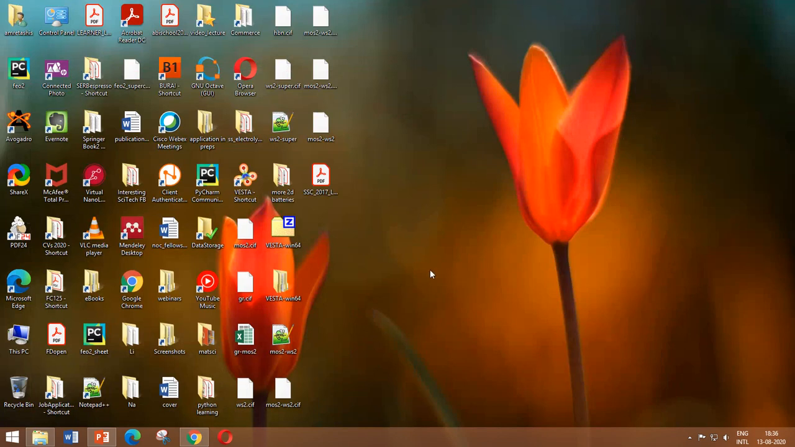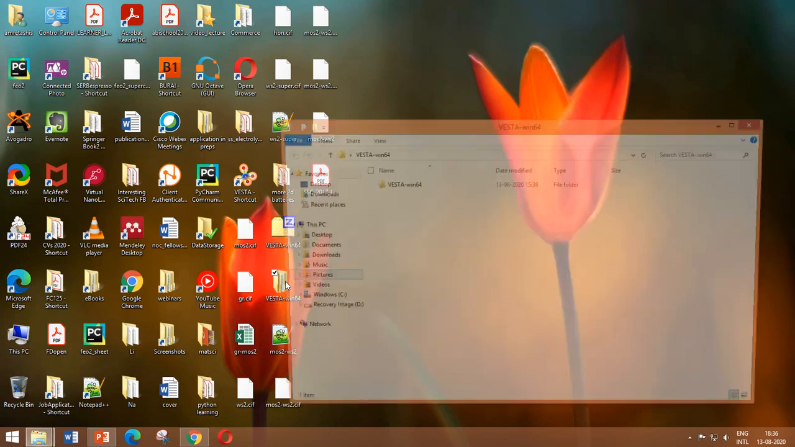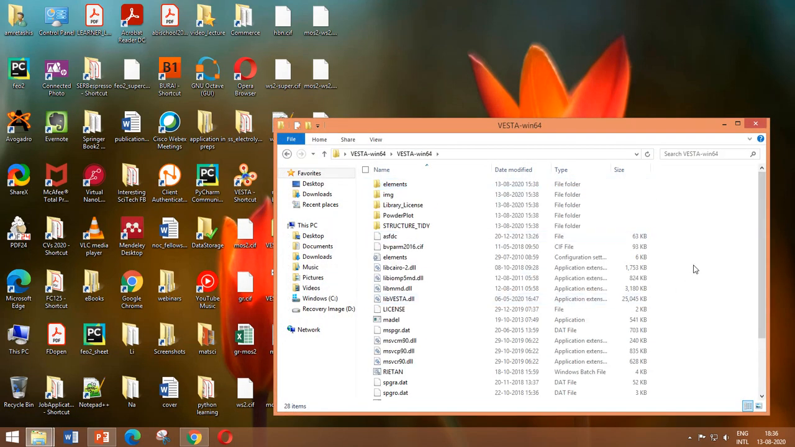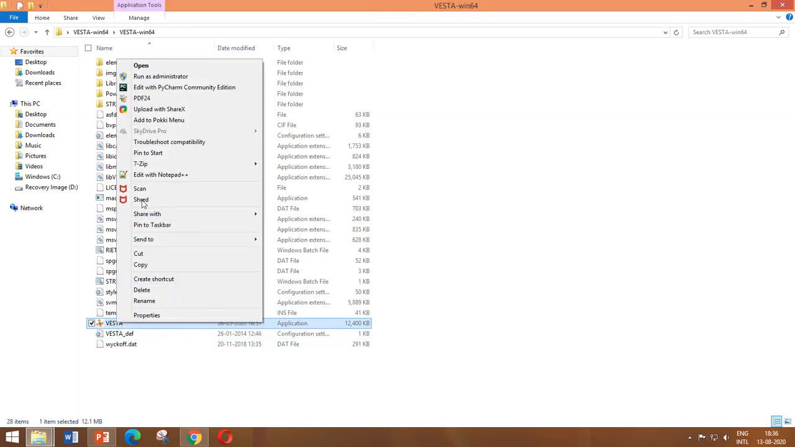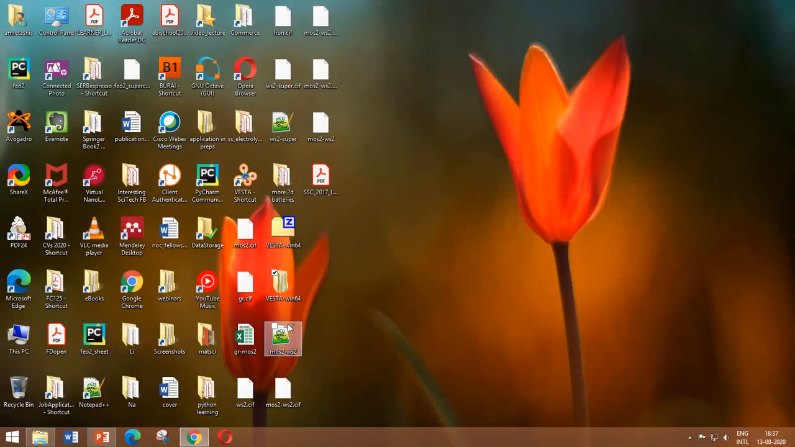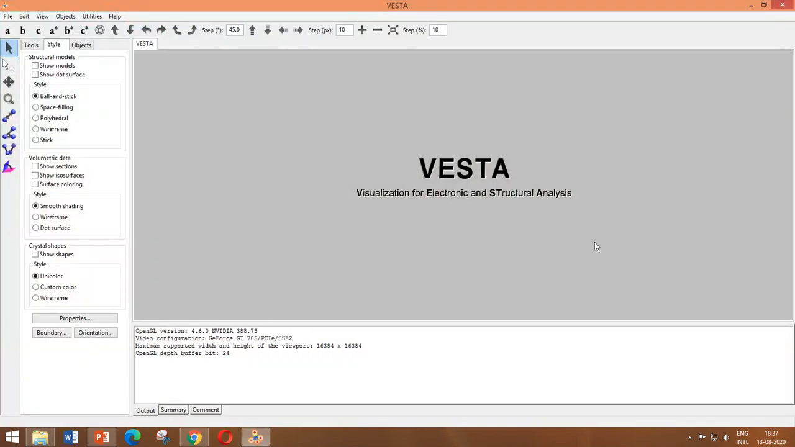I already have this zip file downloaded, and upon unzipping you can see this. This is basically a portable software, so you can copy it on a USB and put it on another system, a compatible system, for use. This is the executable, the application, and you can make a shortcut for this. Just do Send to Desktop and create shortcut like that. You can cut and paste the folder in some other location. I already have it installed in my system, and I will start with this one.